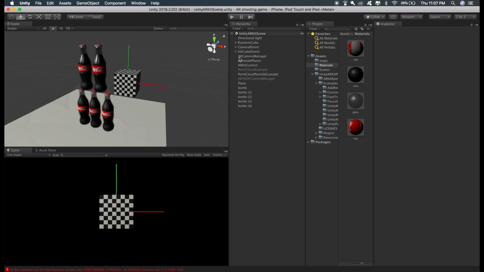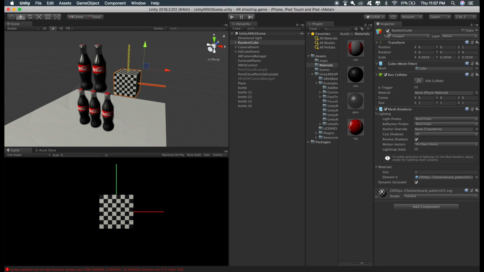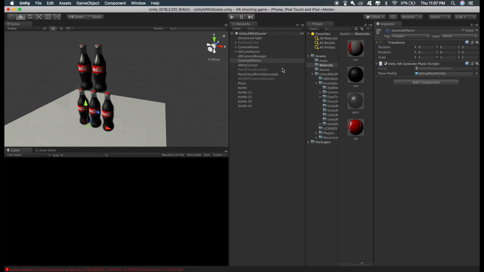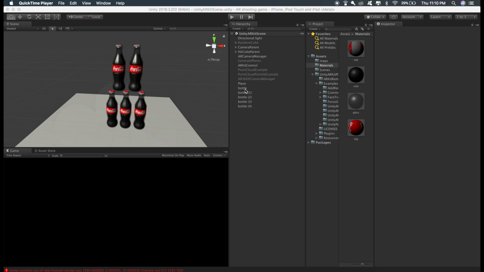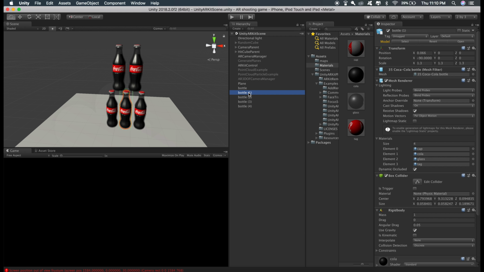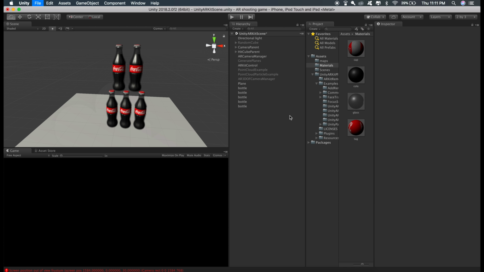And there are a couple of game objects that we don't need. One is the random cube. Uncheck this. One is the generate planes. Uncheck this as well. And point cloud particle example. Change the name of all the bottles as bottle. Just make sure that the name of all the bottles is the same, and you will know why later on.